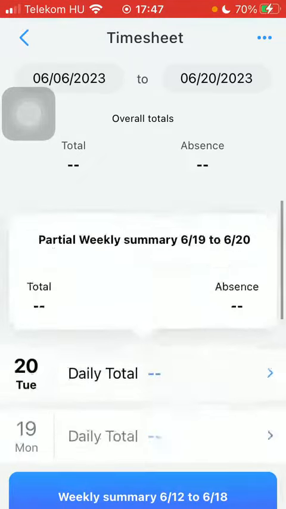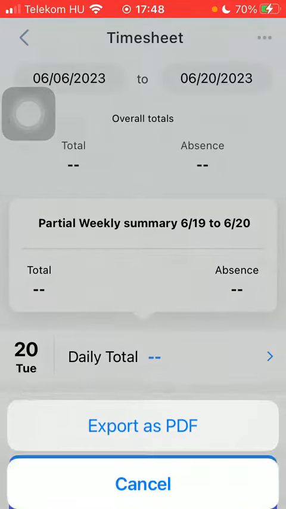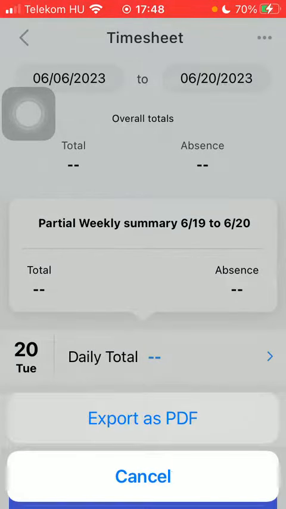And now tap on this More icon in the upper right corner of the screen and click on Export as PDF.